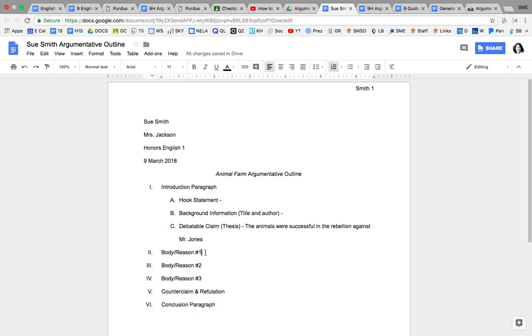For your first body paragraph, you're going to list out to the side your reason. So what is your first reason that you think the animals were successful in their rebellion? You're going to list that here. Okay, you'll type that out. And then you're going to provide, and again, when you hit enter tab, that's where you get your A. You're going to provide your evidence to support your reason.